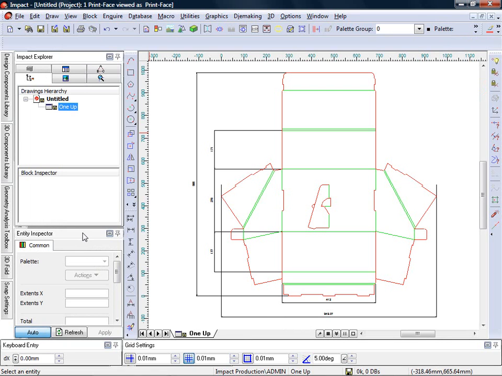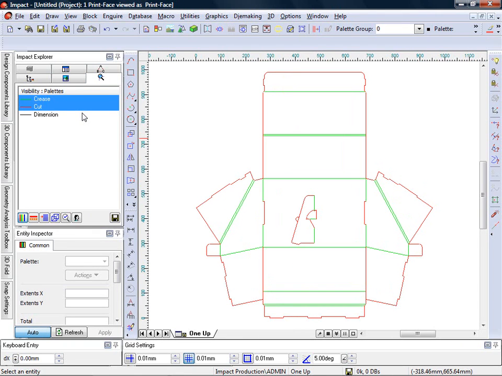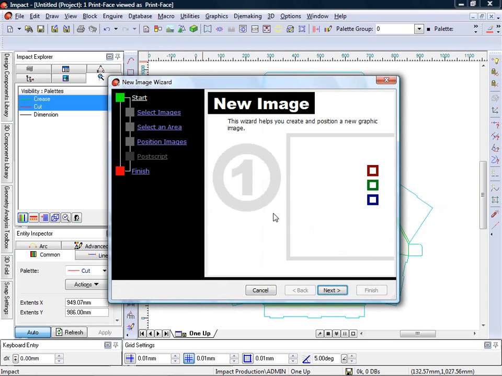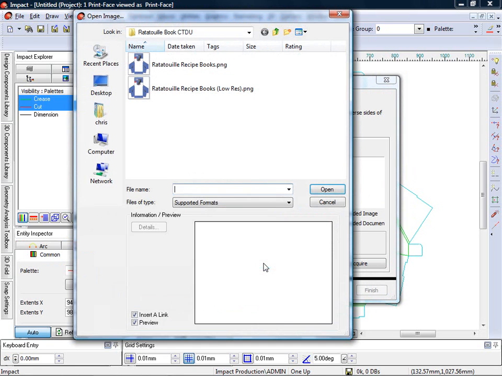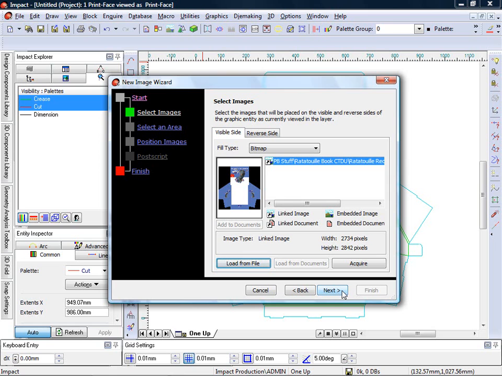At this point I'm going to introduce some artwork, but before that we'll turn off the visibility of the dimensions for clarity. Next, I'll select the cut lines and open the Artwork Placement wizard. Once I've located the artwork file, I can associate it accurately within the structural design with just a few clicks of the mouse.